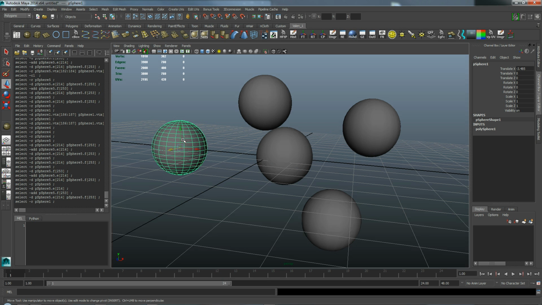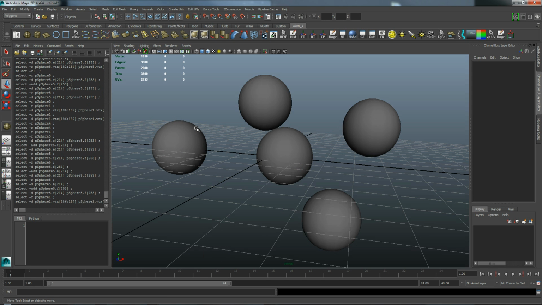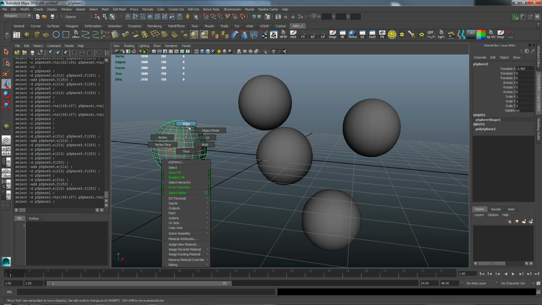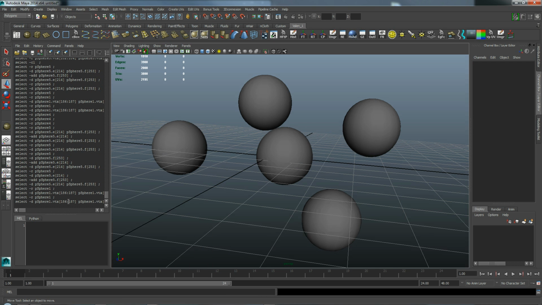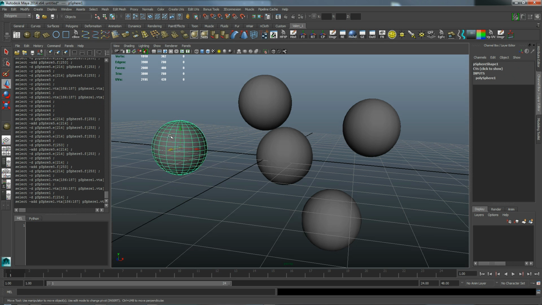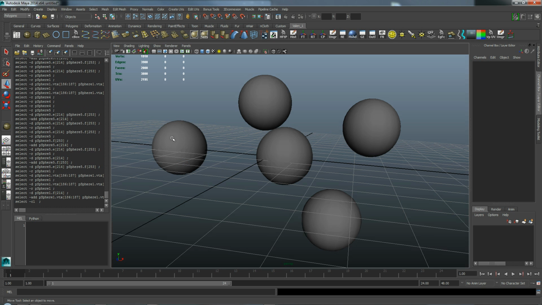Let's hop over to this sphere and try the same thing. Let's go to the edge level, and nothing happened. You can see in the script editor, for whatever reason, it chose to deselect vertices when I went to the edge level. Why that is, I don't know. So let's try accessing the vertex level. That worked. I had a stored selection in here, so let me just clear that selection out.